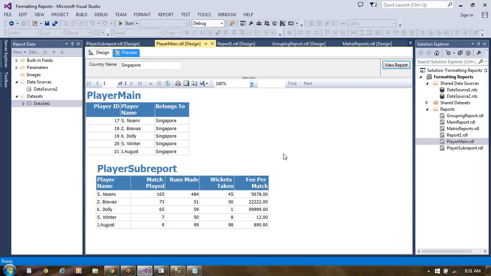Okay, so next one is going to be one more type of report we make. It is going to be basically the drill down option. With that we can make. So we try to use here the drill down option in this.